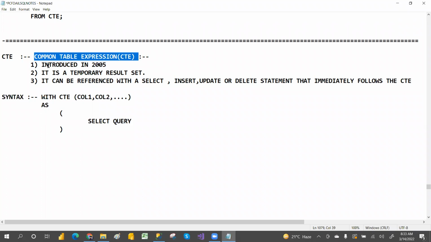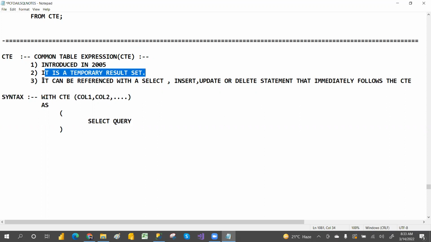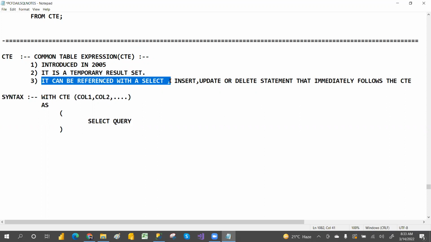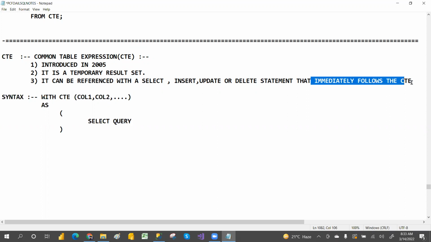It was introduced in 2005. It is also a temporary result set. It can be referenced with a select, insert, update, or delete statement that immediately follows the CTE. Make this point, underline it, guys: immediately follows the CTE.